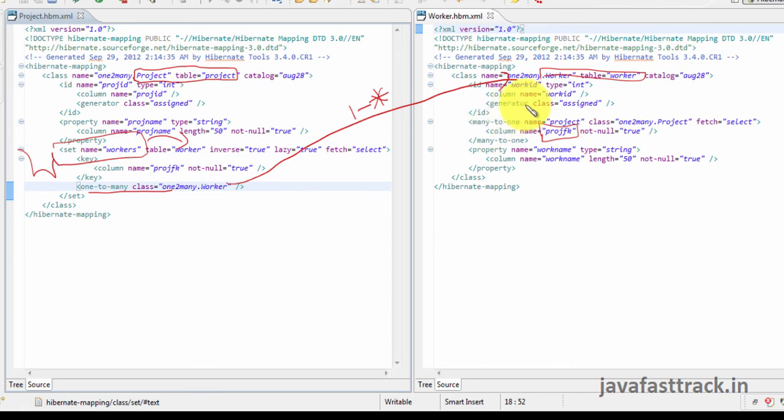Looking from the other end, it is a one-to-one relationship. One worker works on one project. But on a larger perspective, we say that it is a many-to-one relationship. Many workers work on the same project, many-to-one. We have a one-to-many relationship between project and worker, and we have a many-to-one relationship between worker and project.